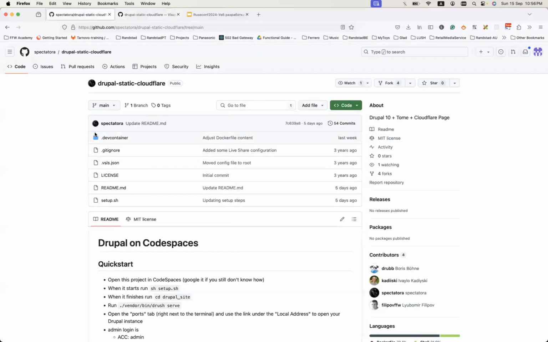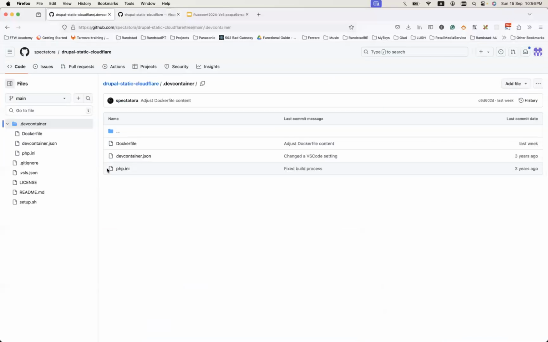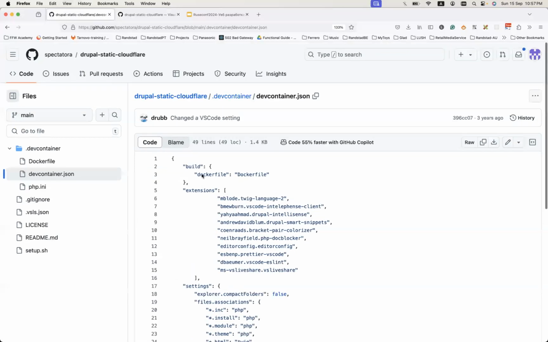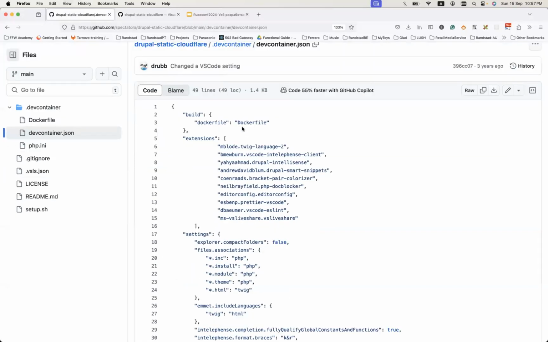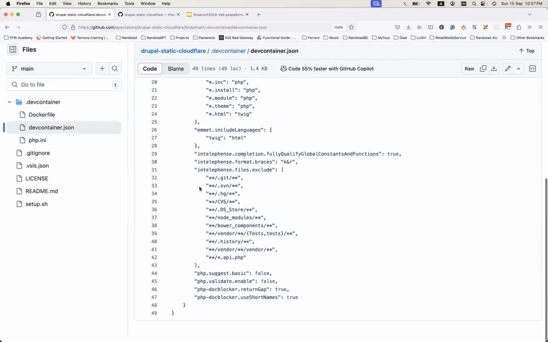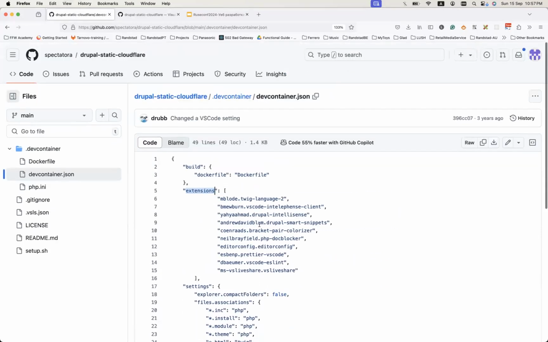Well, if you have a repository and if that repository has a folder that's called .devcontainer, this means that you could run GitHub Codespaces. In that folder, there is a devcontainer.json file. In that JSON file, we are saying, hey, we're going to build using Docker, and some settings about Visual Studio Code, what kind of extensions to be enabled, some file associations, etc. All of this is really well documented in GitHub, so you could find a lot of information.